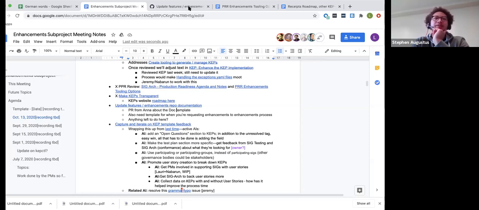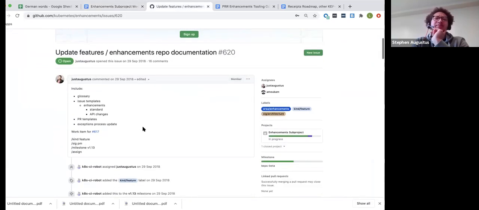Sure. This is again kind of a brain dump from what was in 617 originally. So we somewhat have a glossary of terms. We do not have as many issue templates as we could. PR templates. Do we have PR templates? I think that's something to check as well. So if someone wants to check on the issues and PR templates, go for it.